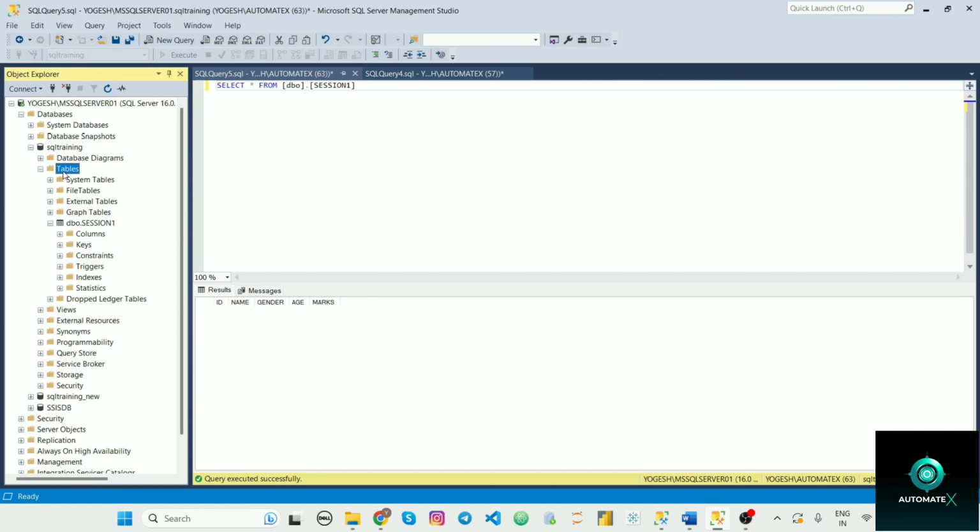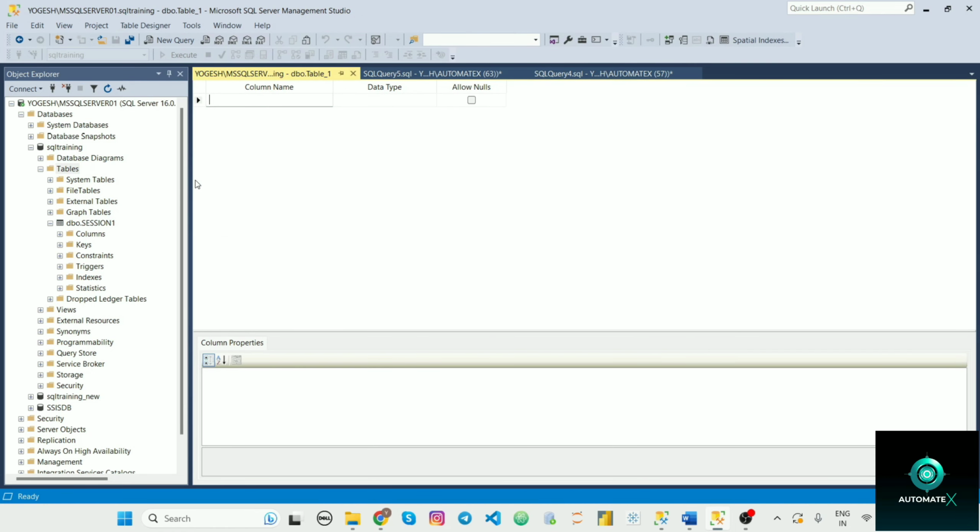Just go to the tables and hit right click and go to new and table. All right, so in the similar sense we will be creating the another table. So first one would be id. Our column name would be id. Its data type, what we defined it as integer. And allow nulls here. From here you can just check if the column requires null value.